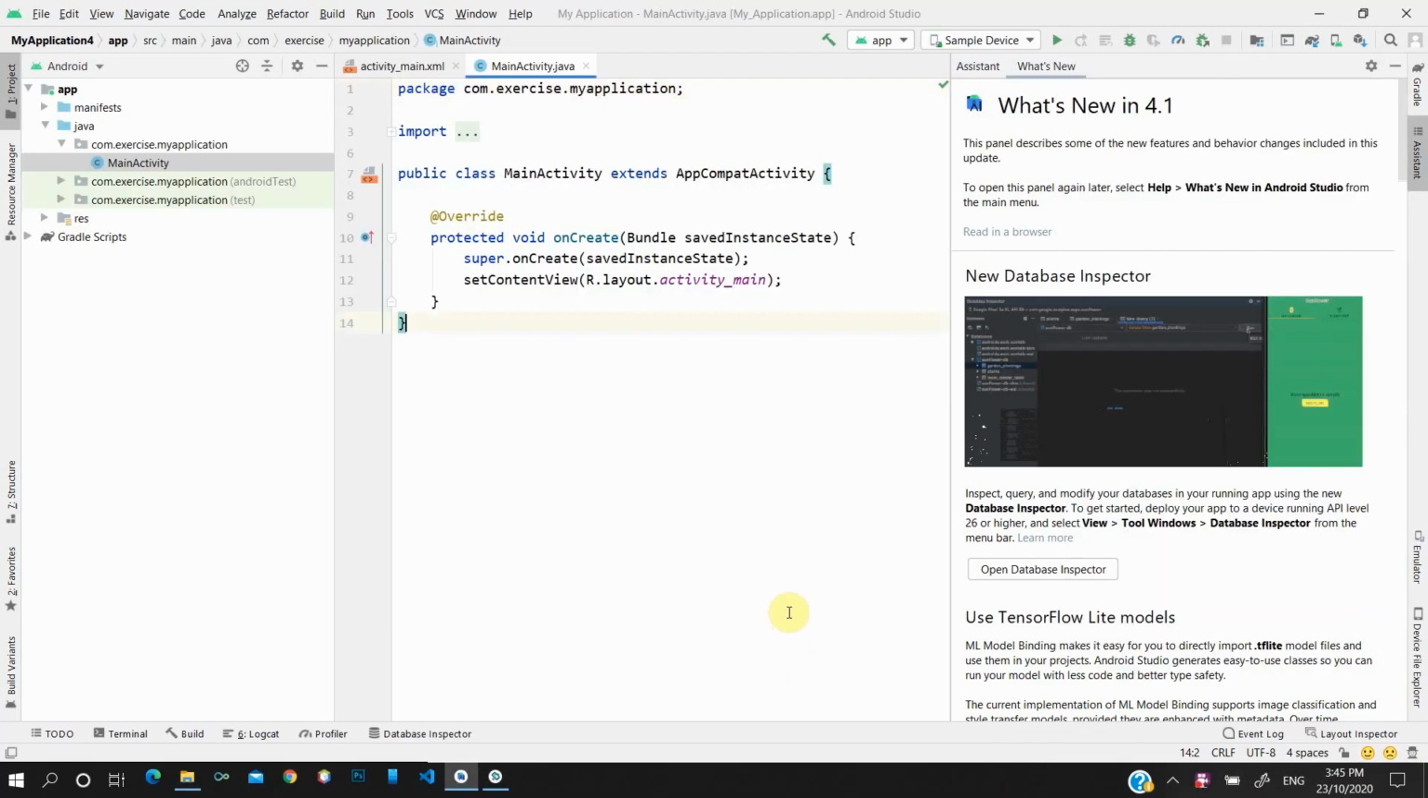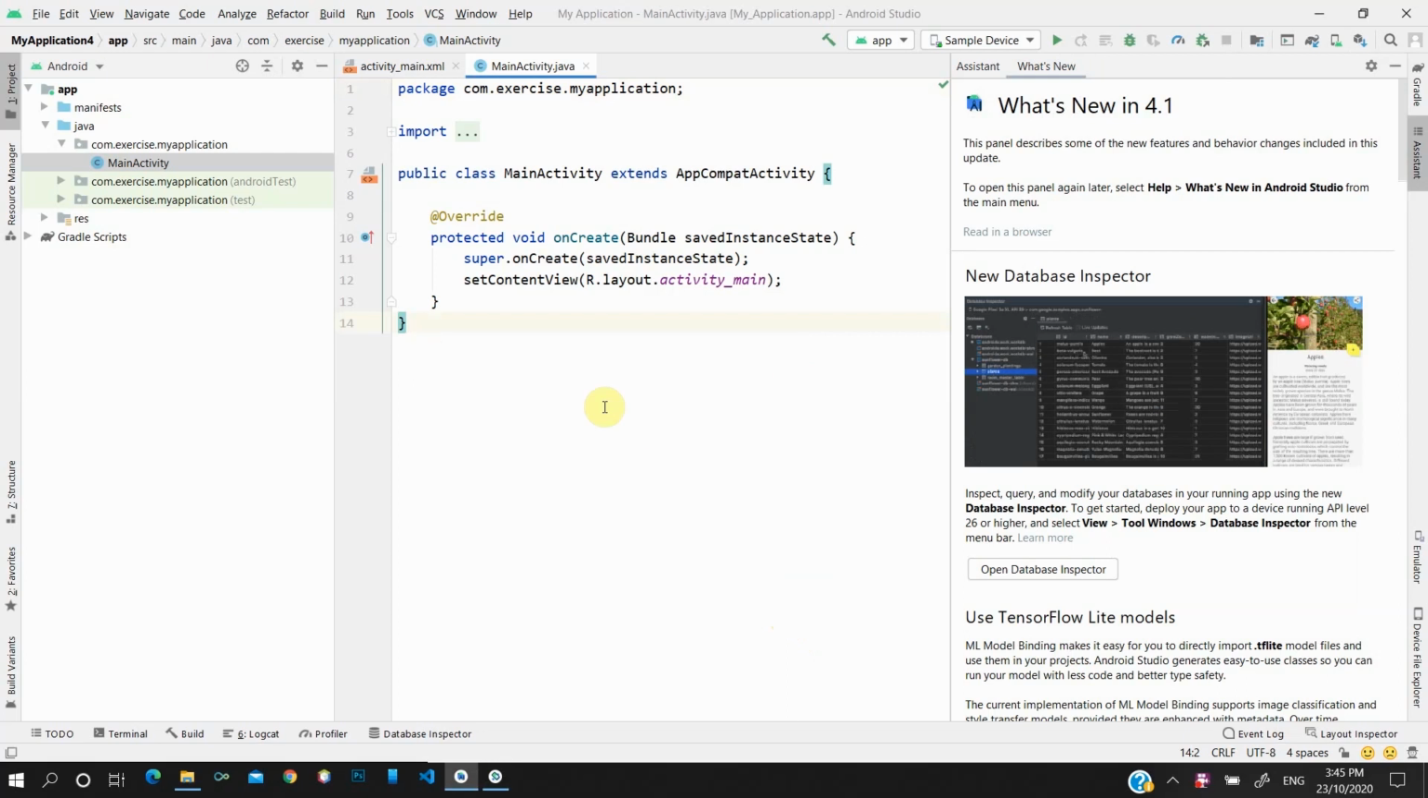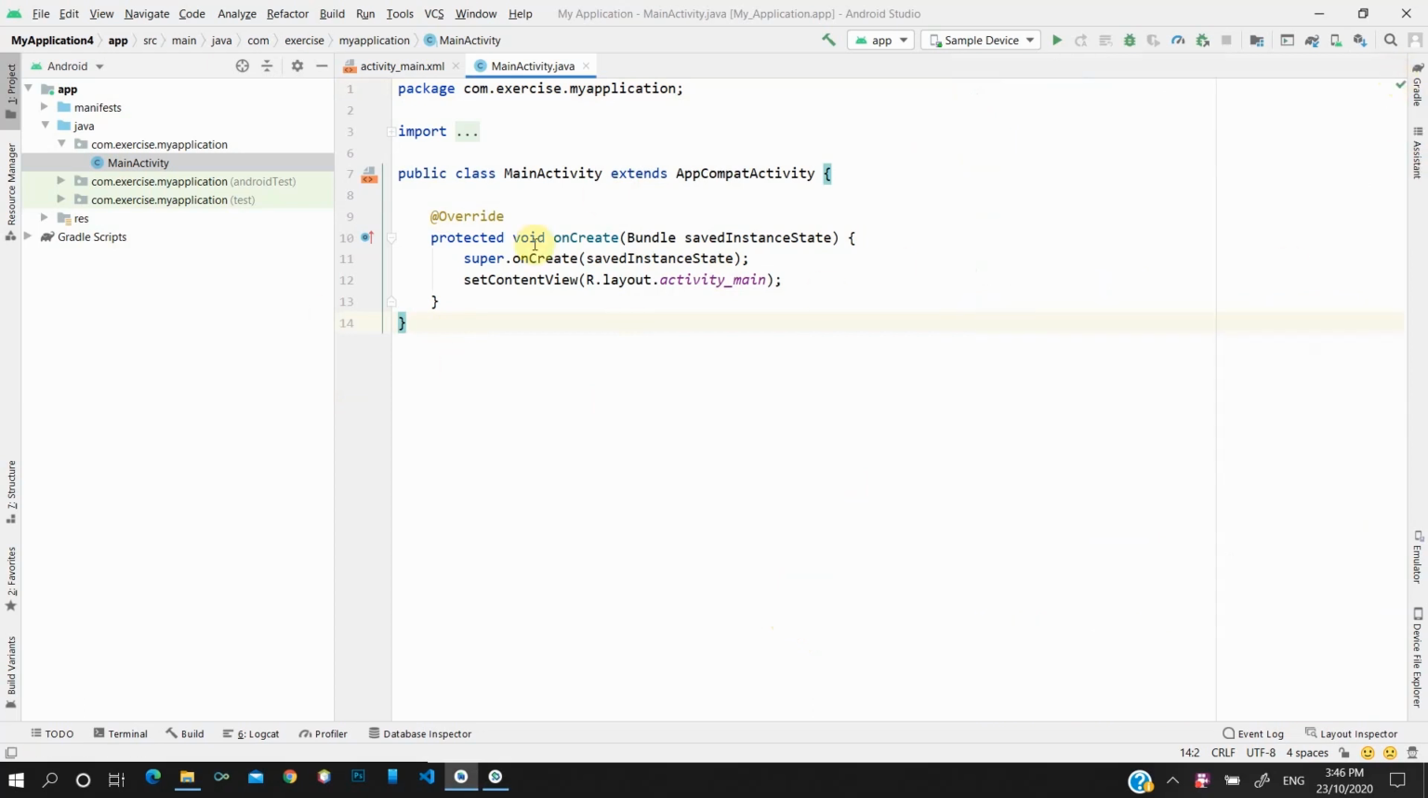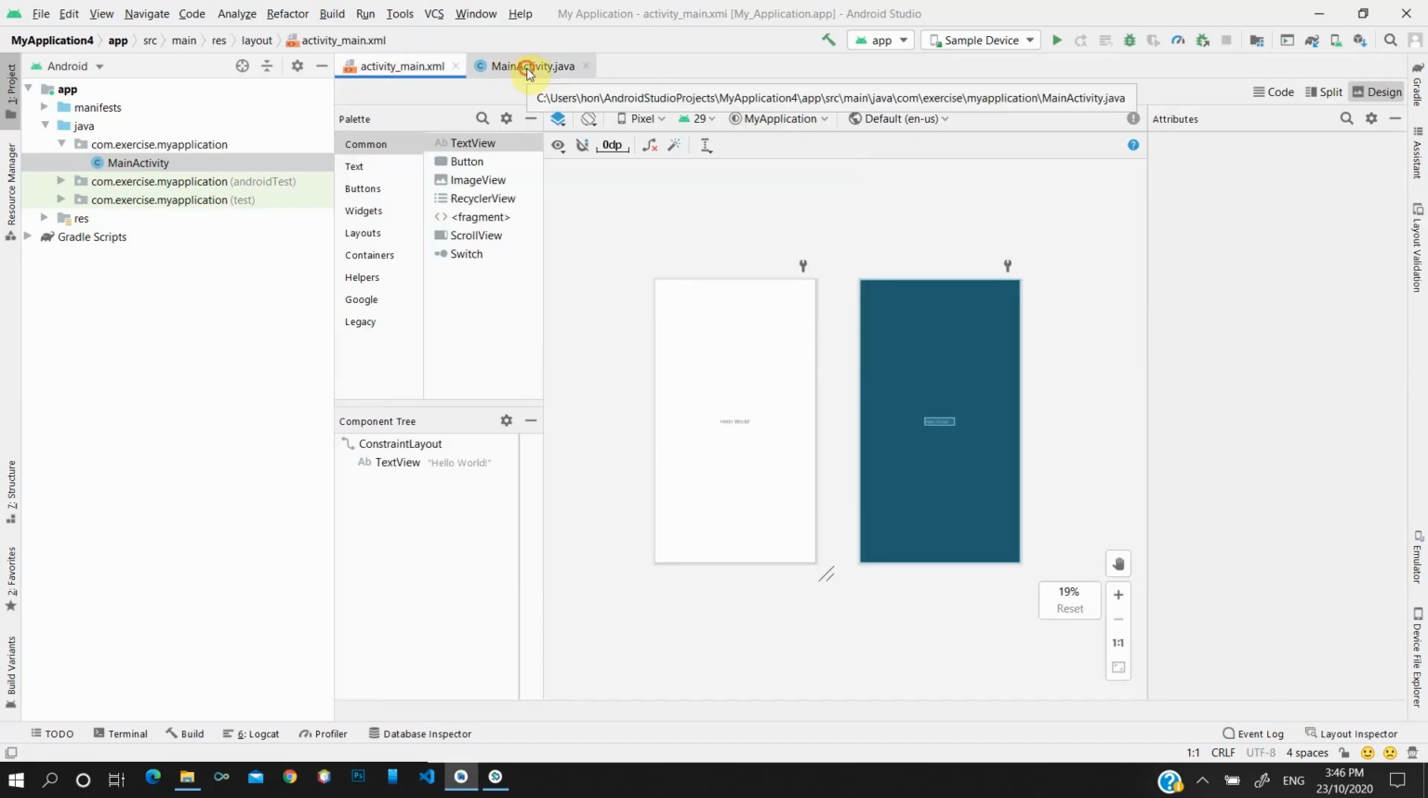All right, so it's finished. Once it's done, the interface should look like this. I will discuss this in our future lesson. But for now, we can see here on the right side what's new in Android Studio 4.1. Of course, if you want to read that, go read that. But I will suggest you minimize that. And then let's try to run this default project that we created.